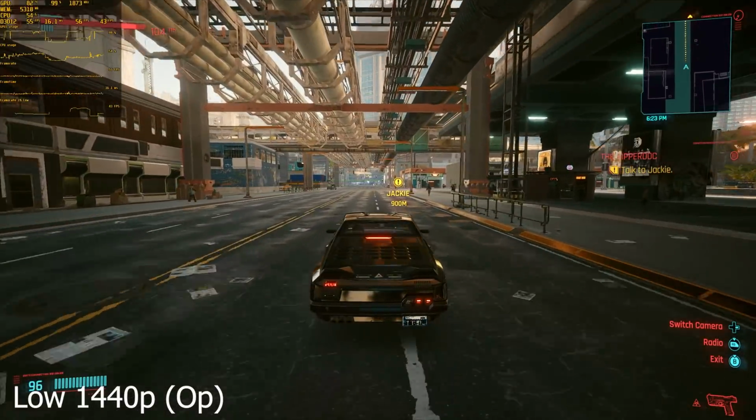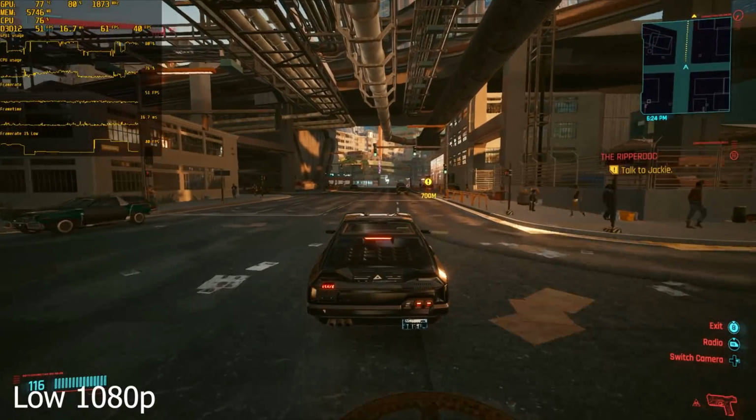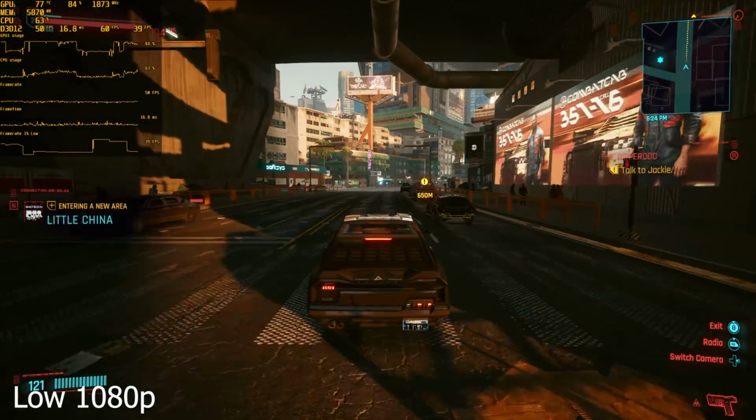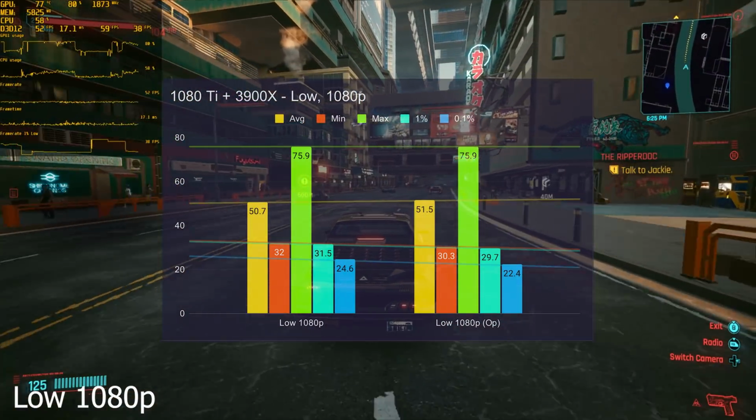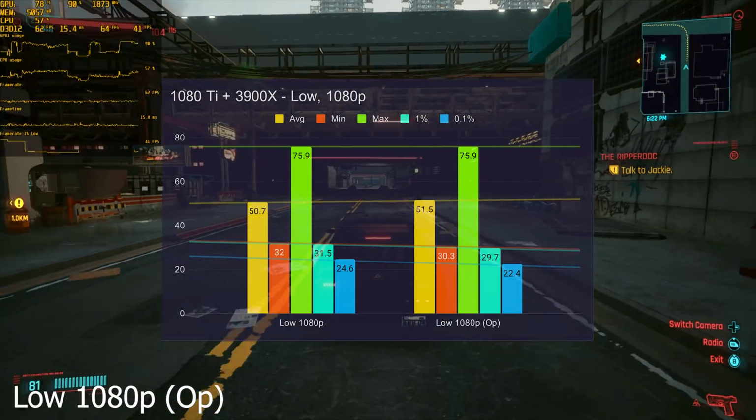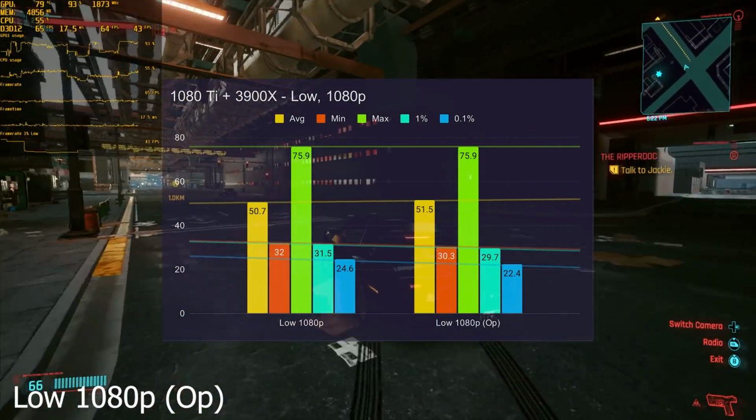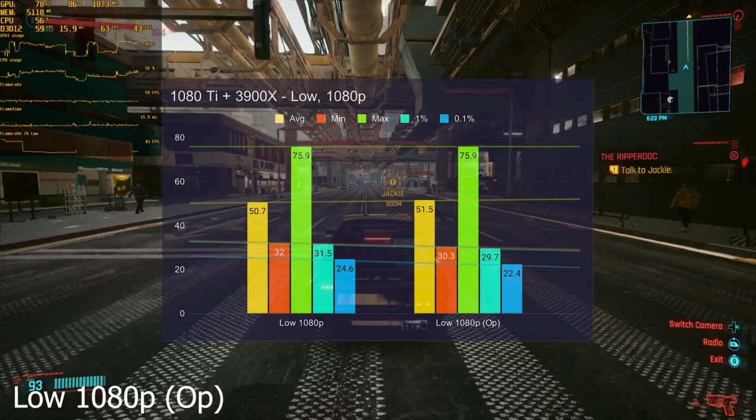Then again, I thought, maybe I'm stressing my GPU too much. Let me drop it down to low and 1080p. What exactly happened? Well, the exact same thing. Default settings, 50.7 FPS, 32 low, 75 maximum. Then allowing it to use 32 gigs of RAM, 11 gigs of VRAM, 51.5 average, 30.3 minimum, 75.9 maximum once again. Right, so maybe it's an AMD thing.